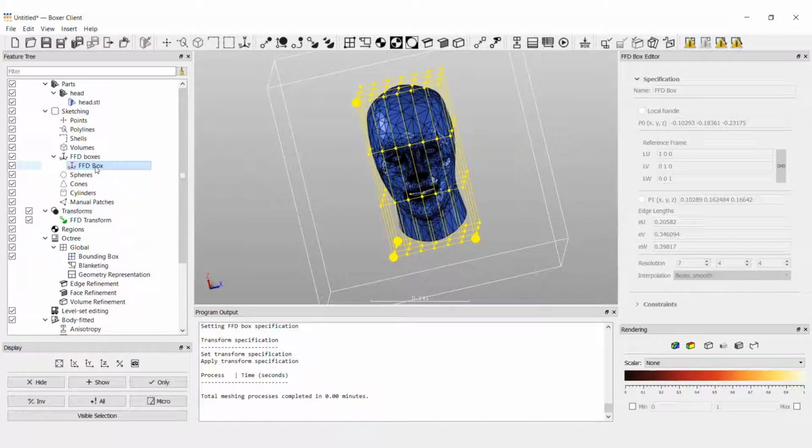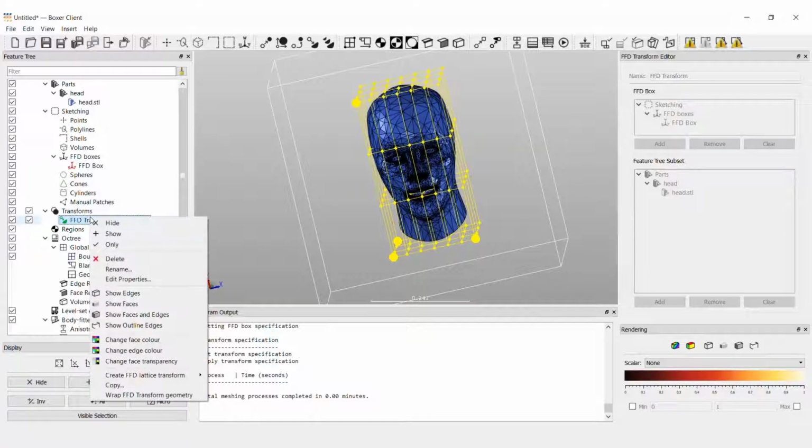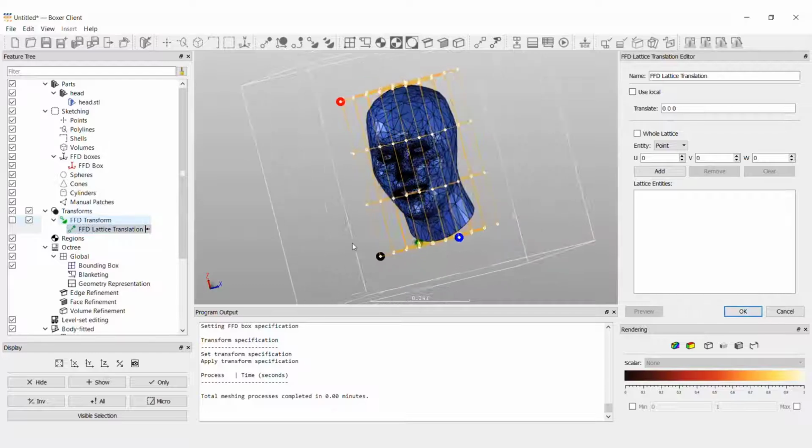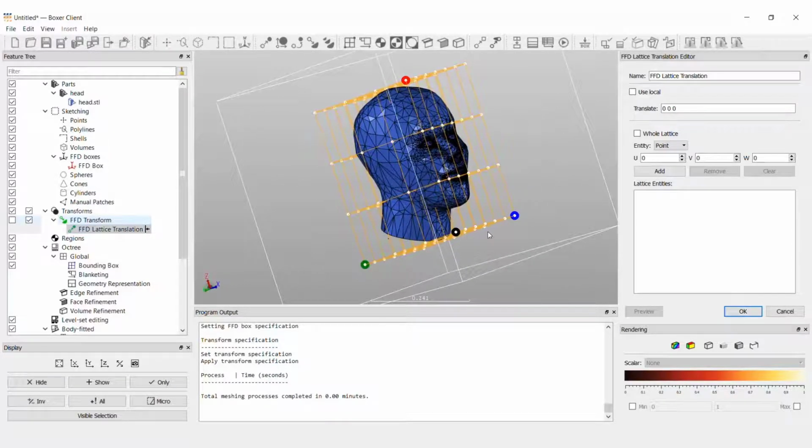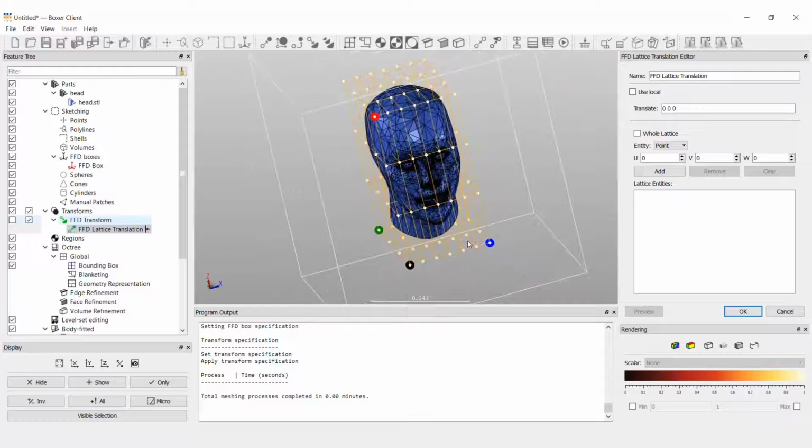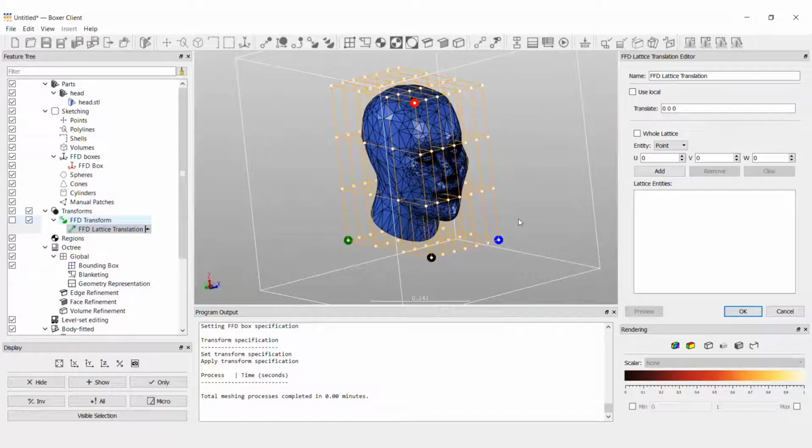Now we will create a lattice translation. Right-click FFD Transform and select Create Ffd Lattice Transform. You can choose a point, edge, or plane to displace. I'm going to add a plane of points to displace.